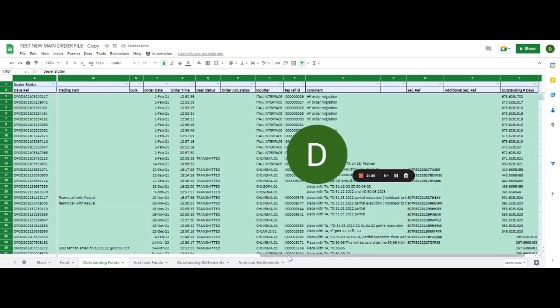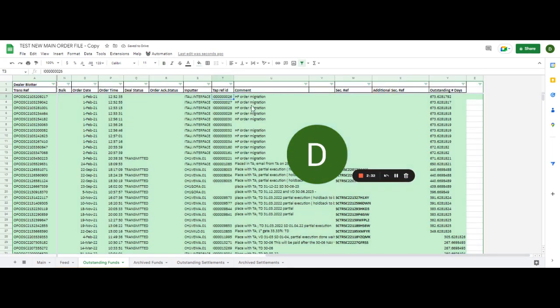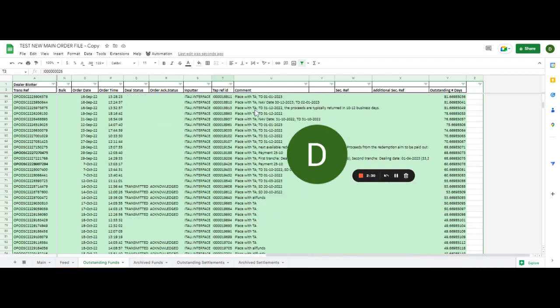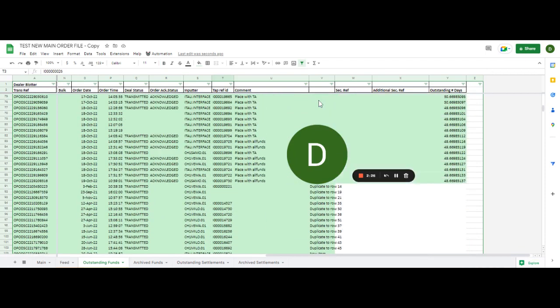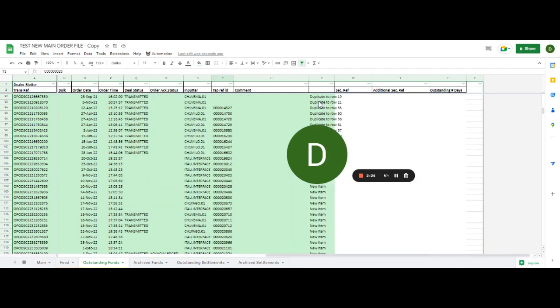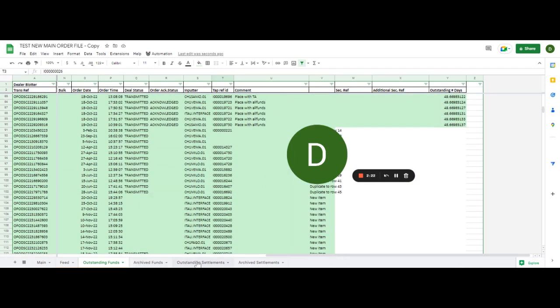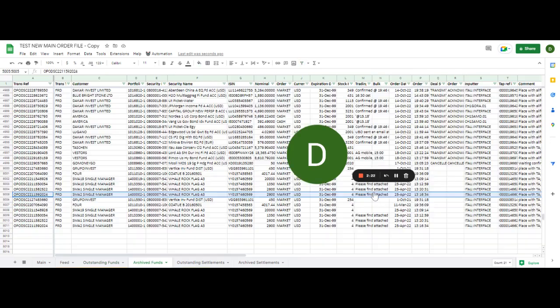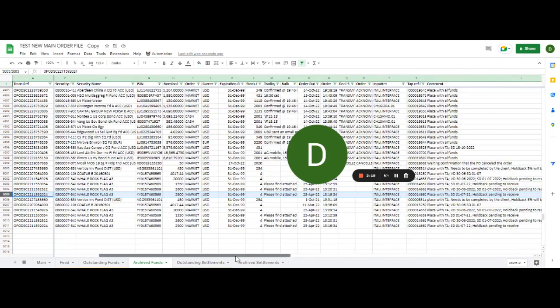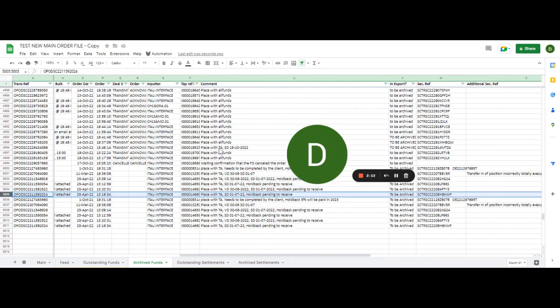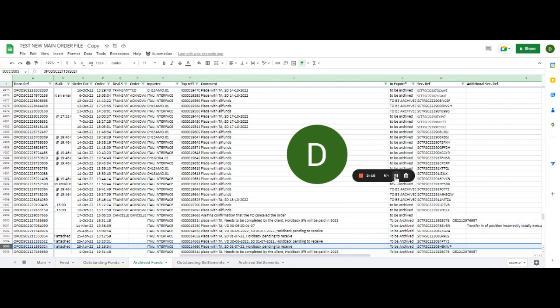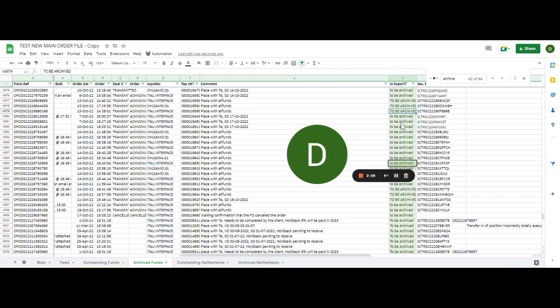I think column V is the column for the remarks. Is it? I don't know. Yes, it's column V in here.